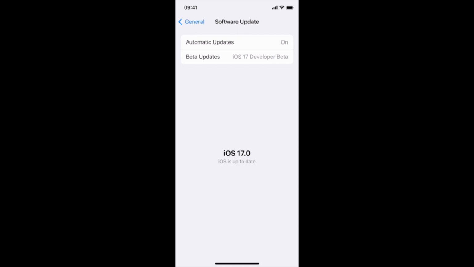iOS 17 will be available to the public September, October time 2023, and you can try out these features for yourself. So that's it, that's this year's update for iOS 17.